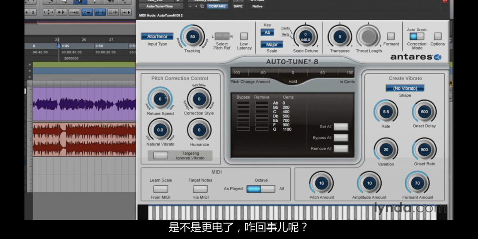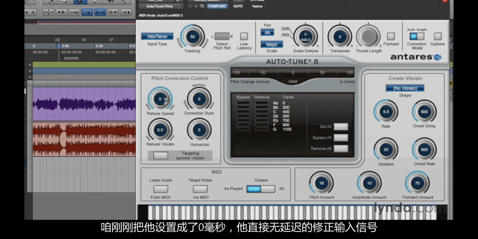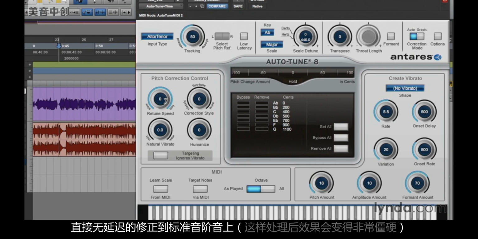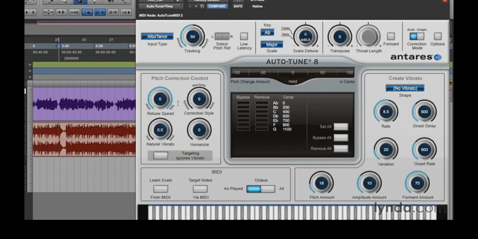So what's happening there is I've set this to 0 milliseconds, so it's retuning the incoming signal instantly. It's determining the incoming pitch and quantizing it to one of these target notes in the scale instantly. If I back off on that, let's try 30, we might be able to get a little bit more natural result.